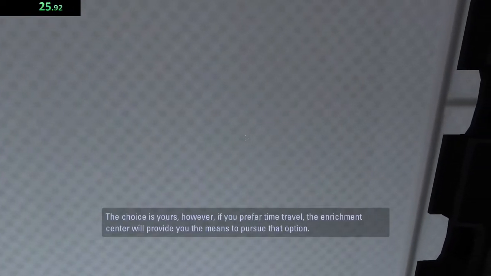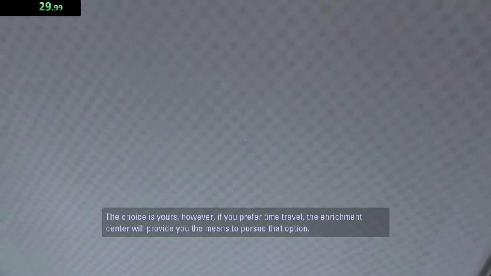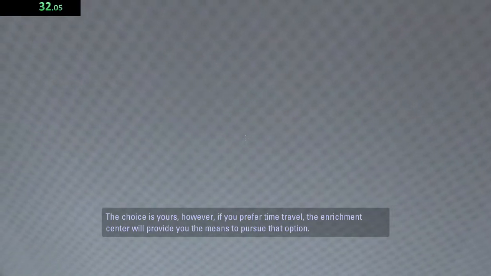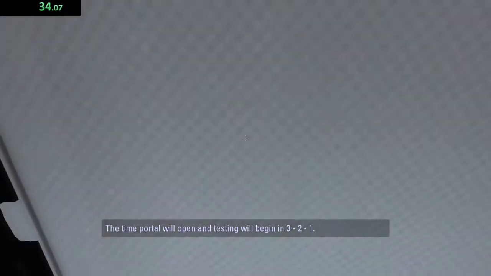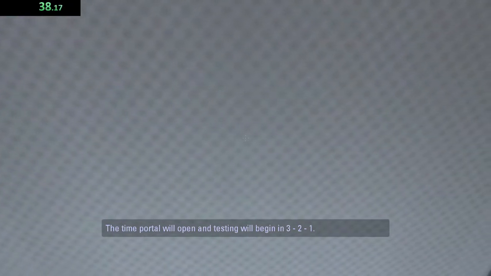The choice is yours. However, if you prefer time travel, the Enrichment Center will provide you the means to pursue that option. The time portal will open and testing will begin in 3, 2, 1.